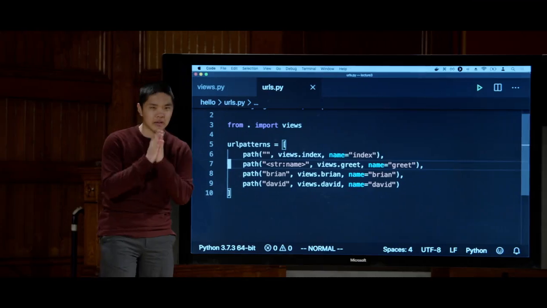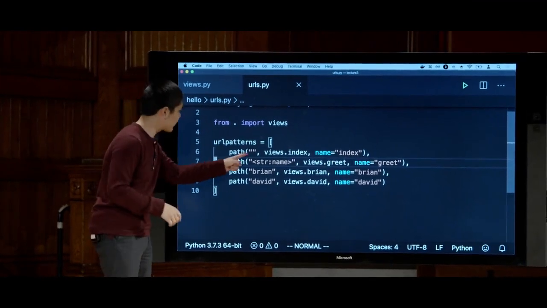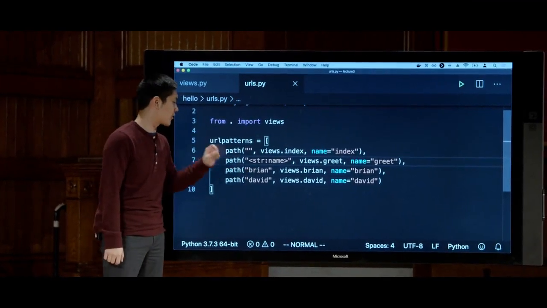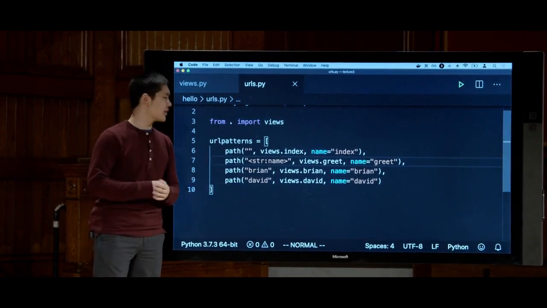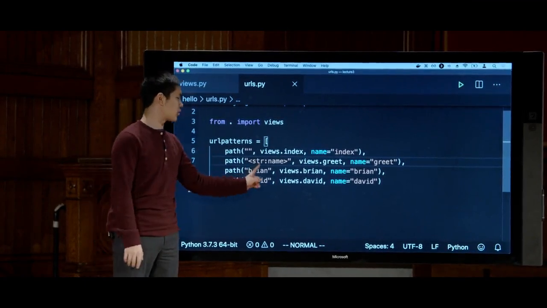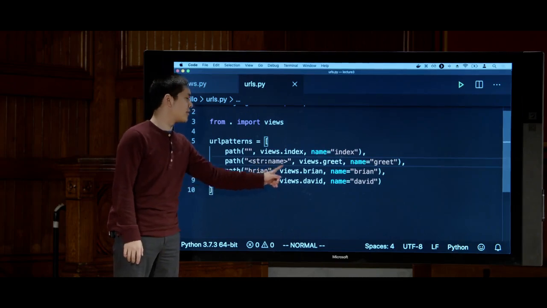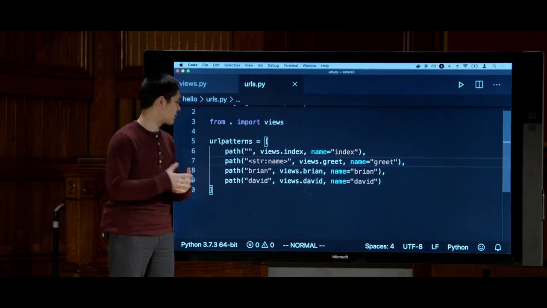And so what's going on here is we have a fundamentally different kind of path. Rather than prescribing exactly what the URL should look like, nothing after the end of the route, or Brian at the end of the route, or David at the end of the route, this route here on line 7 is saying this route could be any string that we're going to give a variable name of name to, but you could replace name with something else entirely.